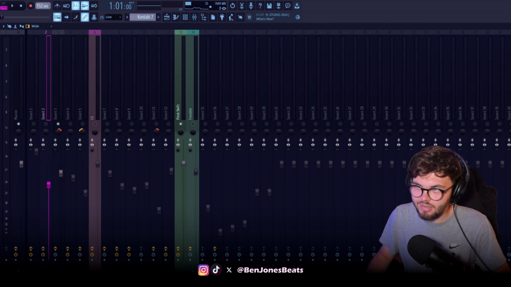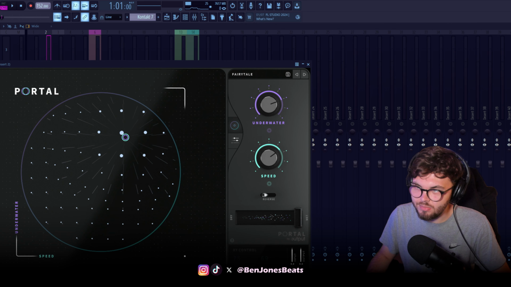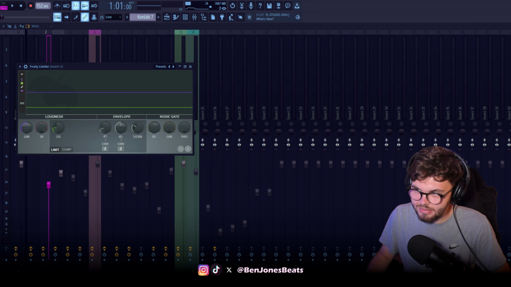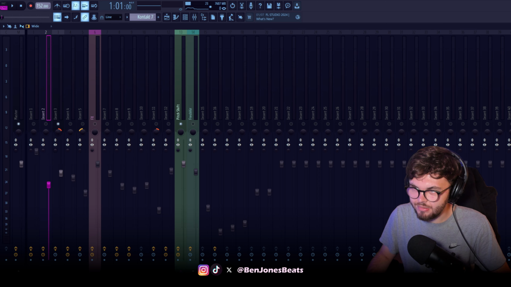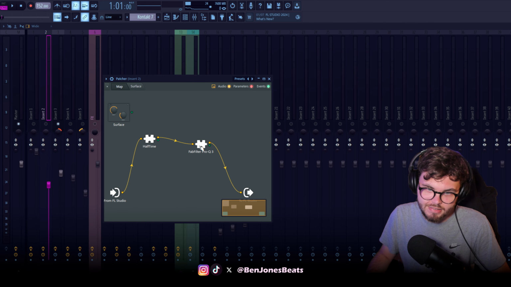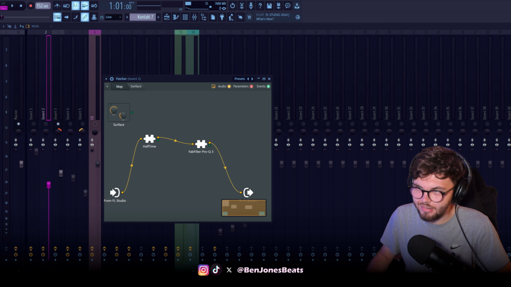The effects we got on that was a Pro Q, some Valhalla, Portal with that Fairy Tale preset on, ShaperBox to pan it left and right, just a tiny bit of limiter because it randomly spikes up out of nowhere, and a Patcher that I think I've got half-timed with an EQ on. I made a Patcher preset with an EQ and a half-time at the same time just so I don't have to do it on here.